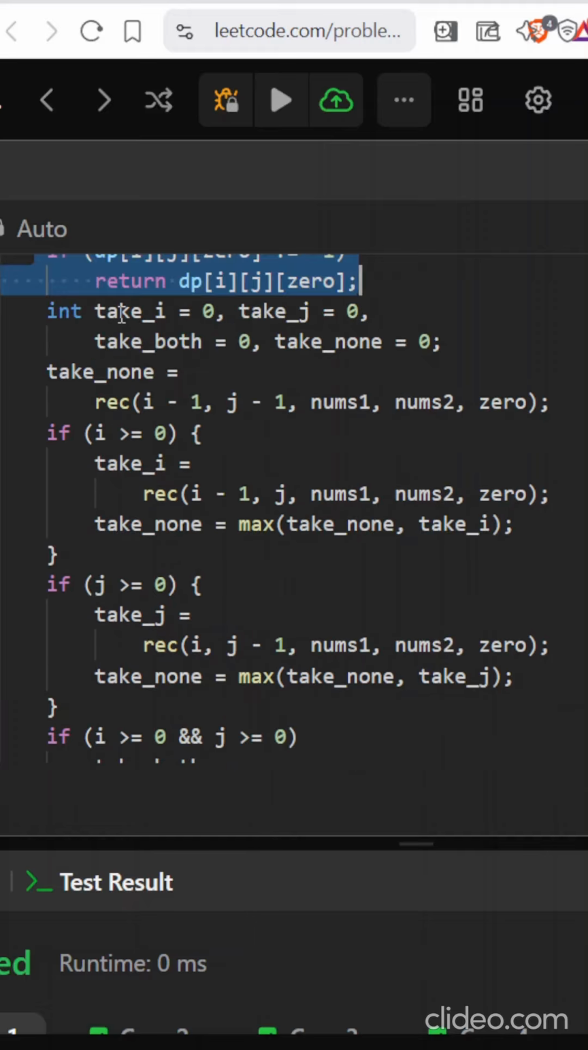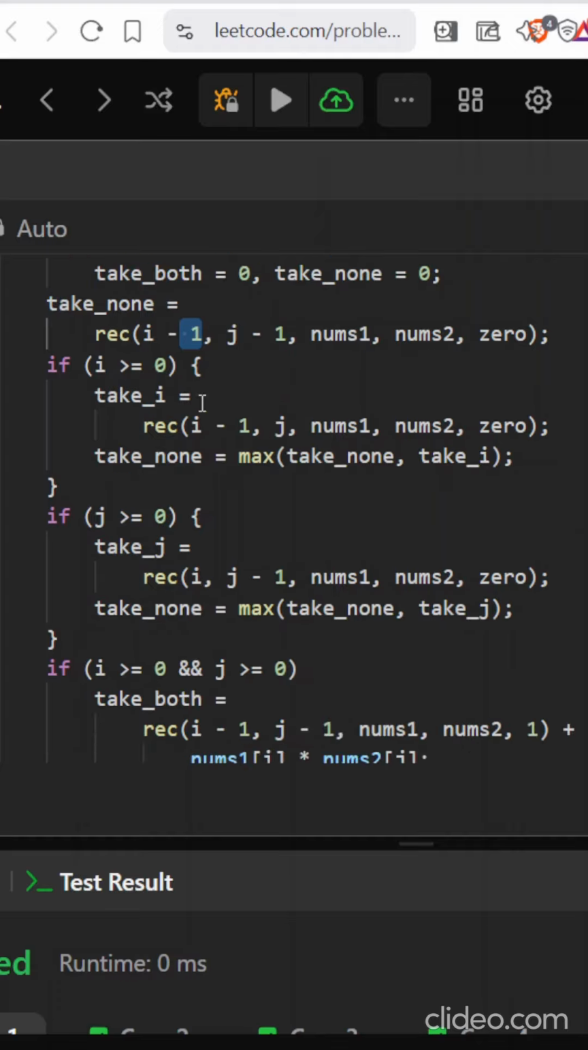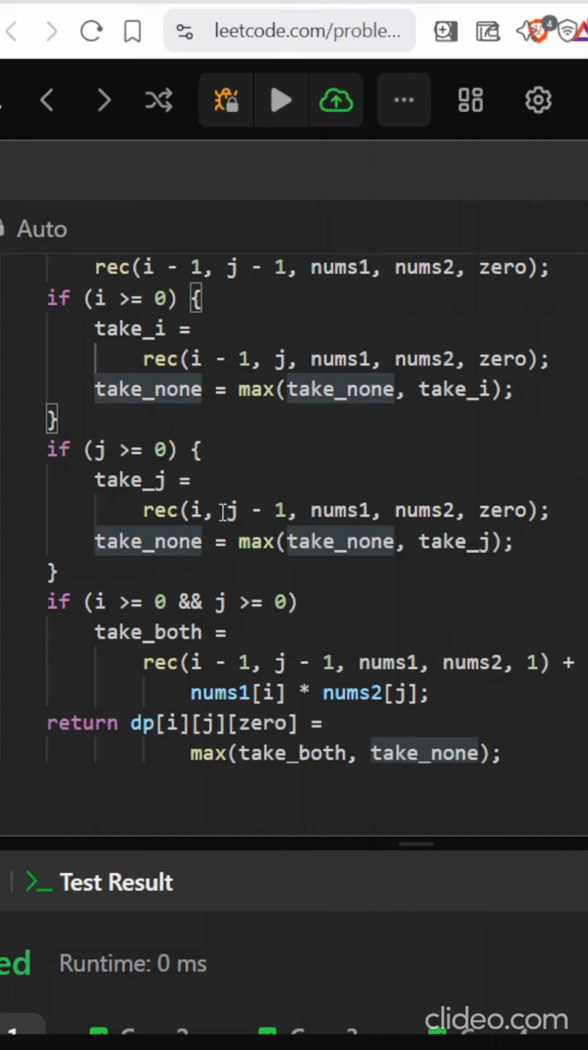So I have taken 4 cases: take i, take j, take both, take none. Initially, take none means I'm doing nothing, just going one index back for i and j and continuing. I have to make a choice, so these are the 4 possible choices: whether I'm taking i, whether I'm taking j, or I'm not taking any of them. By not taking, I mean I'm ignoring the current one and going back, right? If i is greater than 0, in this case I will go back by one index, not taking anything, just moving it back, and take none is basically the maximum of take i and take none. Same goes for the jth element: I'm doing nothing for i but going back for j, because we are taking subsequences, right?